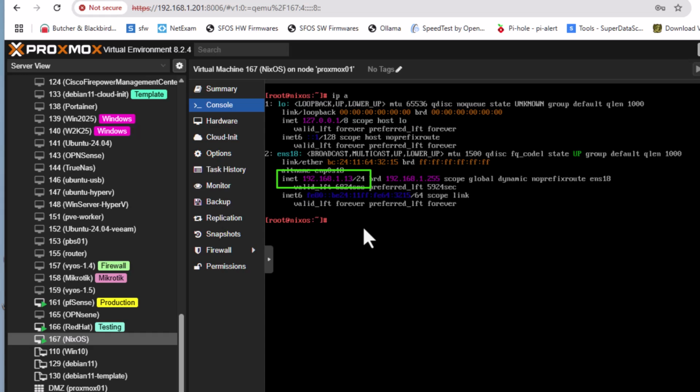But remember, this is a DHCP IP address, and we're gonna convert that to a static IP address. Two things to take note of in this configuration are, first of all, the IP address, which is .1.13, and second, the name of our network interface. In this case it is ens18, as you can see here. We're gonna use these two pieces of information in order to set up the static IP address.